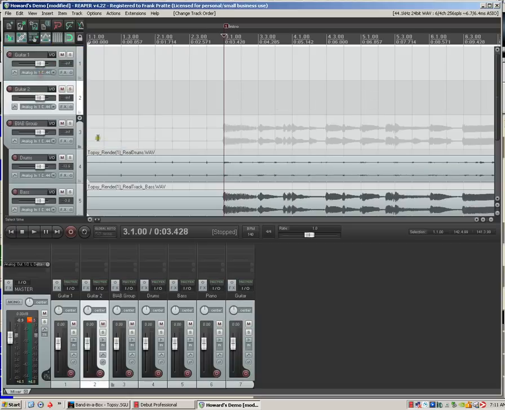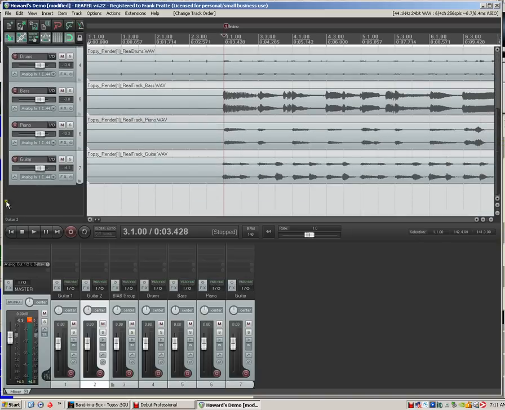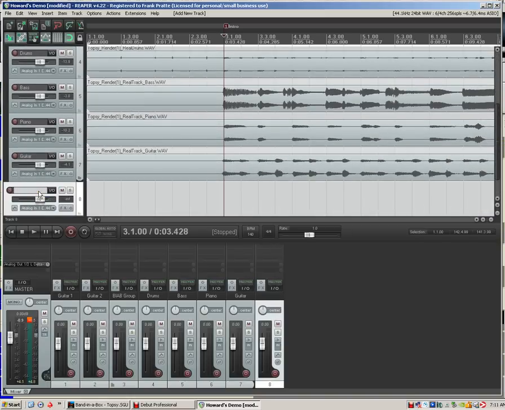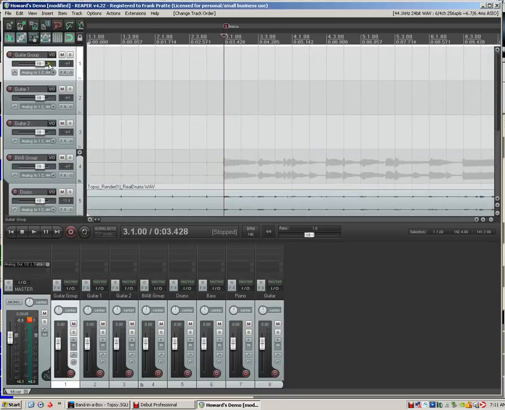And then I'm going to create a group for the guitars too. So we'll call this guitar group. Enter. And I'm going to drag that up to the very top. And I'm going to put these guitars into that group, click and drag, look for the indentation. And let me show you how to record.